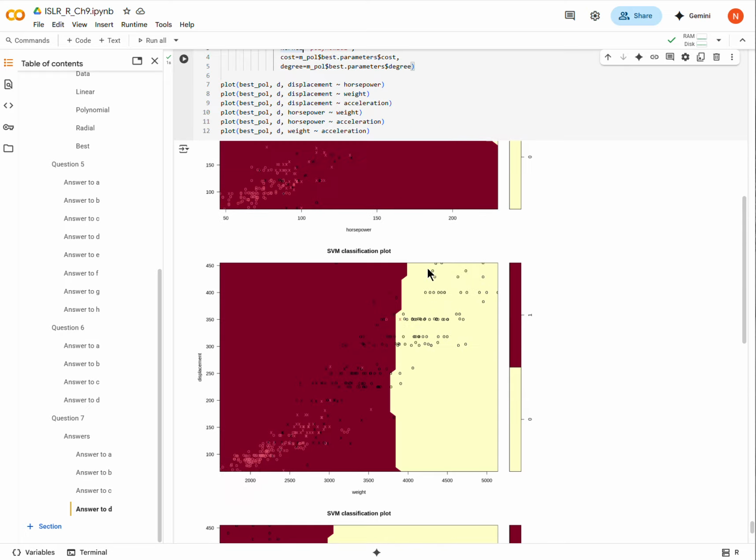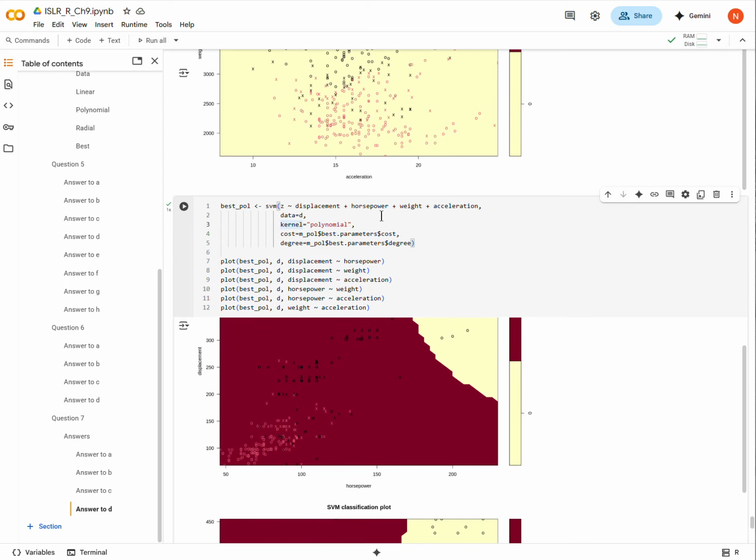So your plots will look different, no doubt, depending on what you used as predictor variables. But that is that.